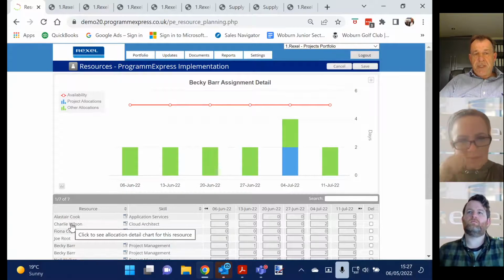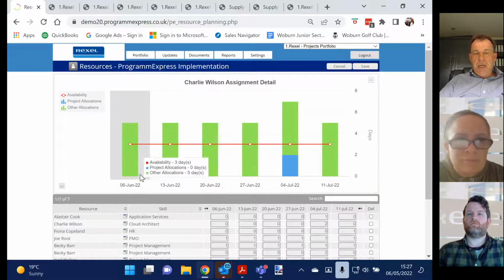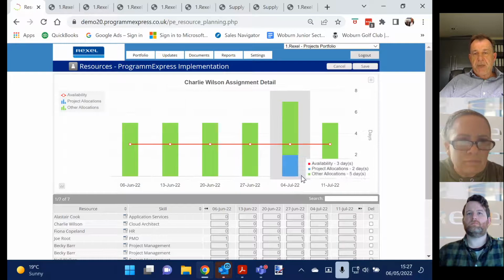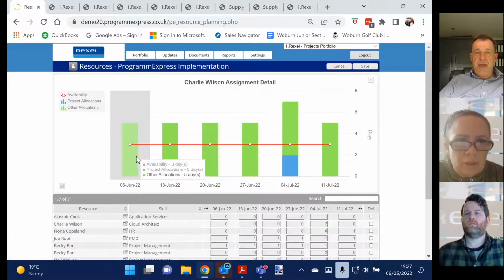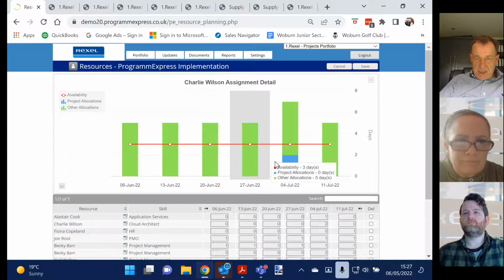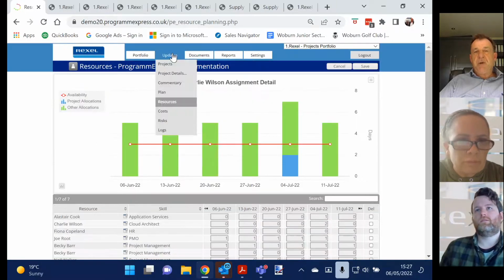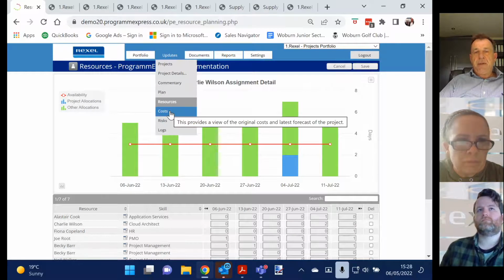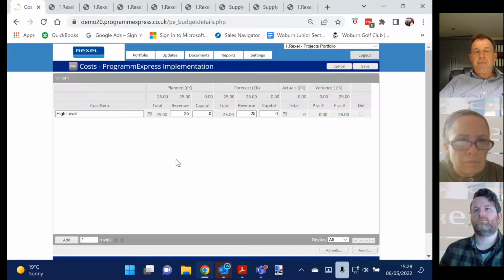But if I had a look and said, let's look at that person, Charlie Wilson, we'll see that they're working on other projects. Blue is they're working on this project, and that's fine. They're available 3 days a week, but oh dear, it's tracking them against all other projects. If you're a project manager, you can see you've got a bit of a problem because they're actually busy elsewhere. As you're updating the screen, you'd see that in the reports anyway.